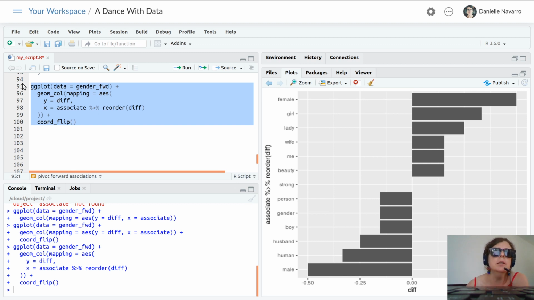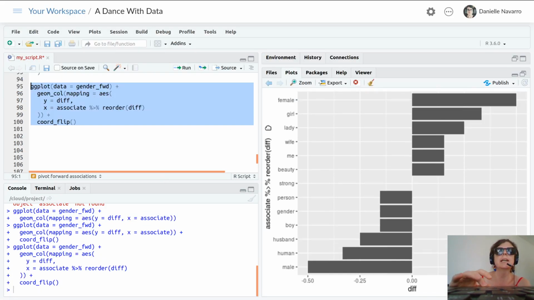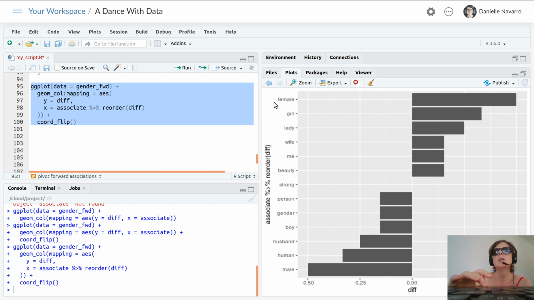And over here, I might as well wrap this up with a bit of psychology. The forward associations are fine, right, in terms of whether they are good, bad, or nasty. Like, really, female, girl, lady, wife, beauty, as associates of woman are reasonable choices. They don't seem to be particularly weird, or particularly asymmetric or unusual. Male, human, husband, boy, gender, person are slightly more associated with man than with woman.